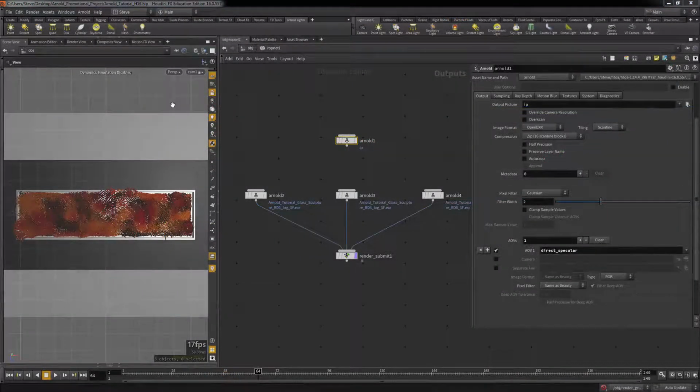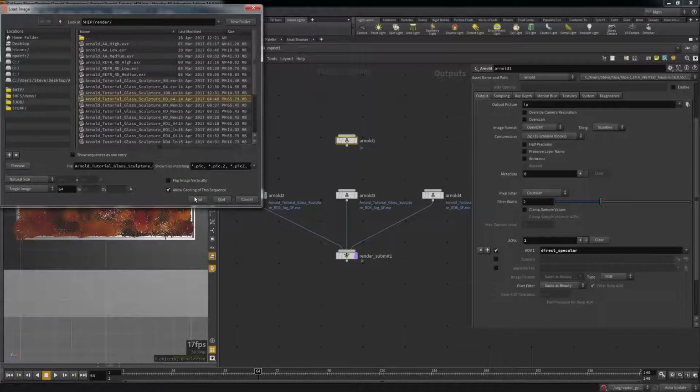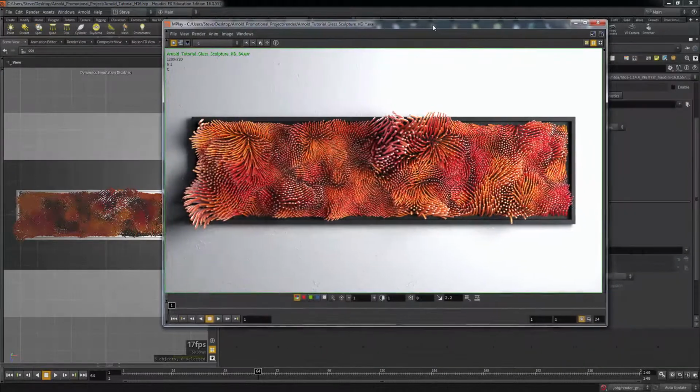To view the separate passes without using a compositing program, you can use the built-in image viewer that ships with Houdini. To load your renders, go to the Render menu and in IPlay select Load Disk Files. Once you have loaded your image file, you can use the drop-down menu at the top to see the individual passes.